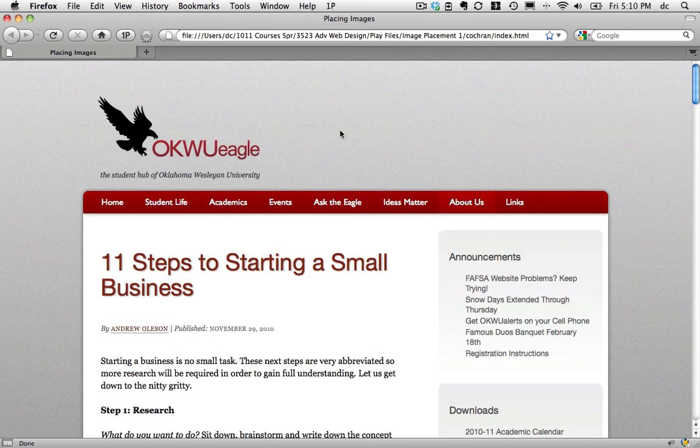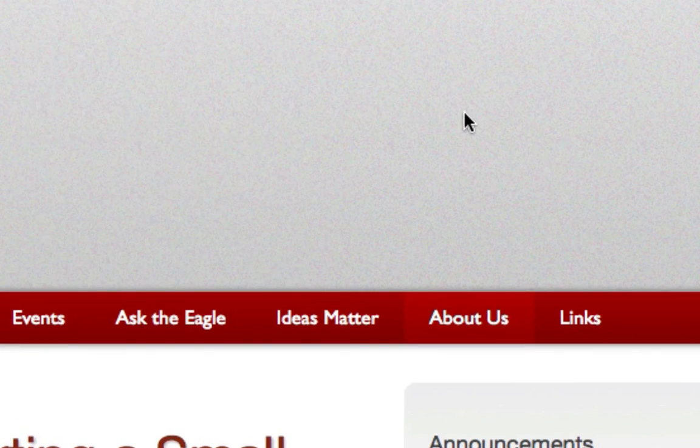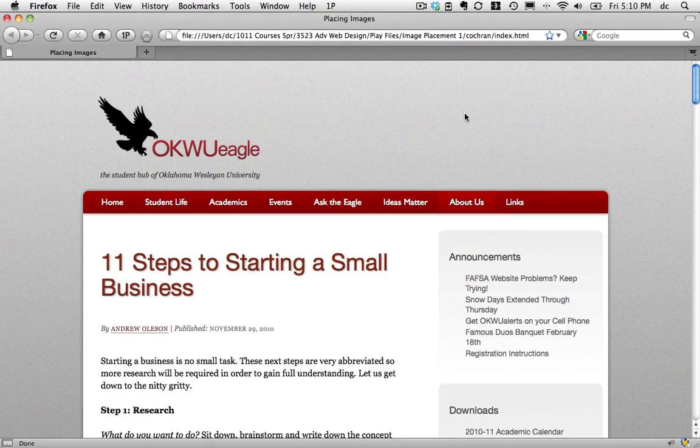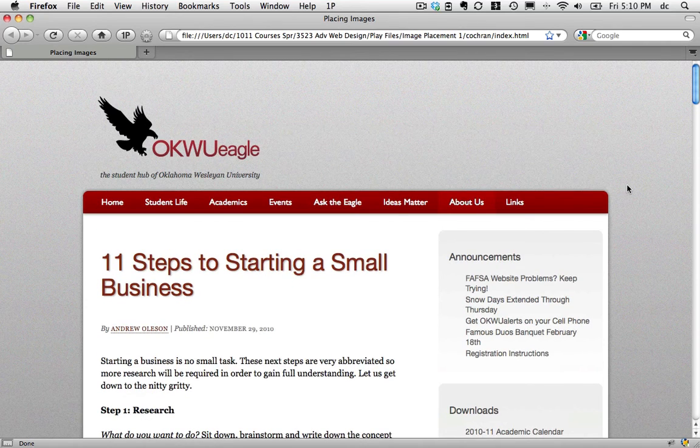Refresh. There you go. You should be able to see that texture now on top of the gray gradient. It fills it to the bottom and does exactly what we want it to do.